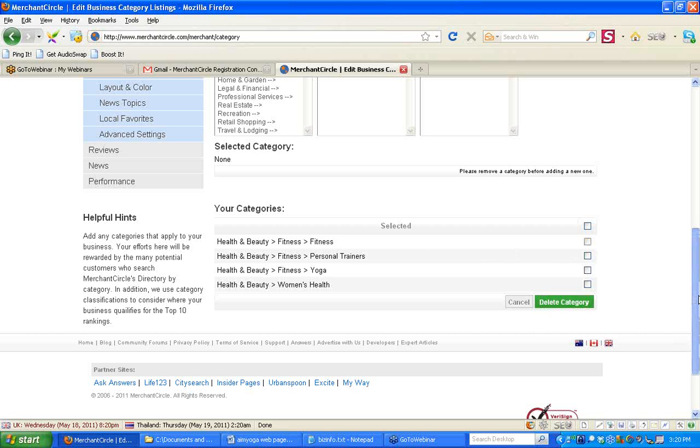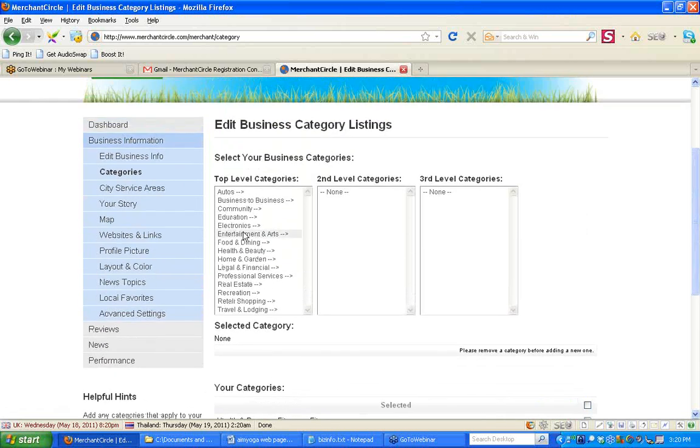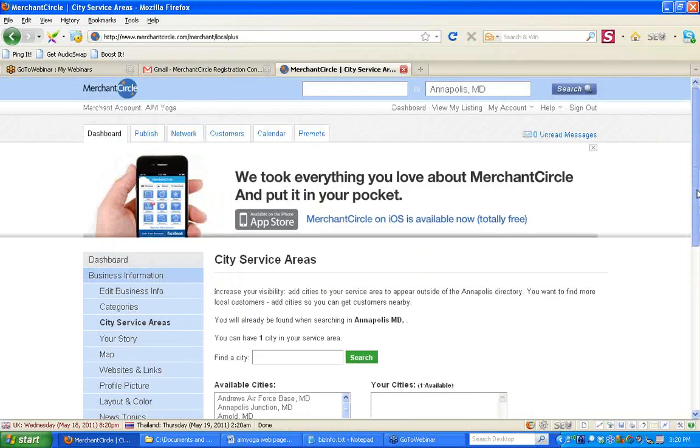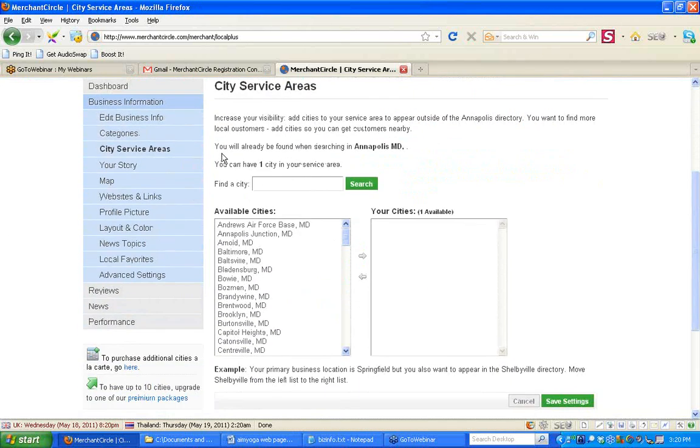But we're not going to do that. I'm going to leave all 4 of those categories. Now, click on city service areas. This is also extremely important. This listing will be found when they're searching Annapolis, Maryland, but there are many, many cities nearby.